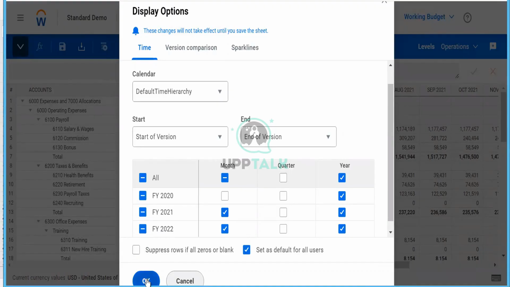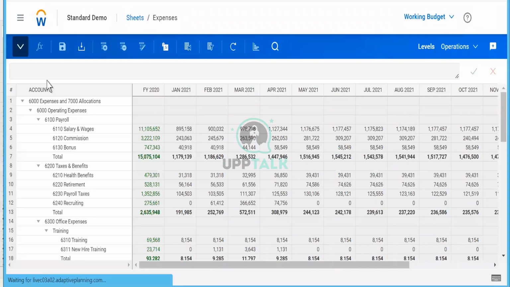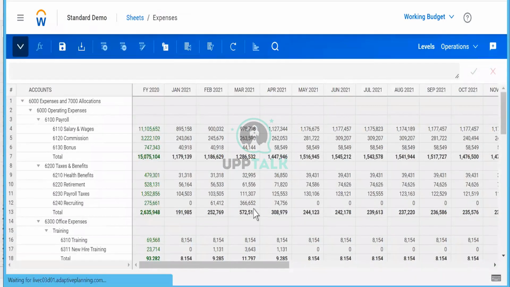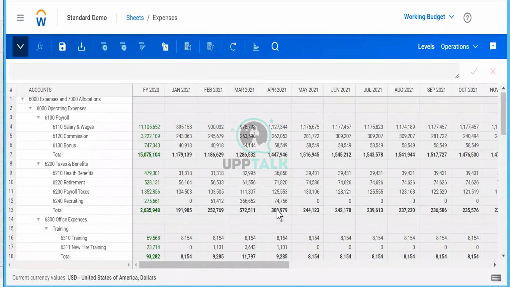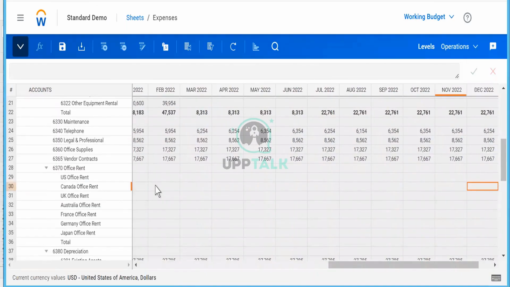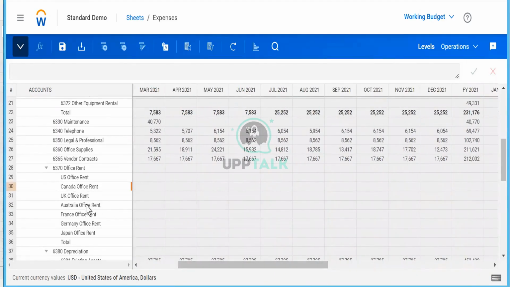Suppose I don't select this and I click on it. The sheet will change and there could be certain accounts where there is no data. There is 0 data. We will be able to see. Let's see if there is an entire line item where it is 0. I think at the moment you can see this account, Canada office rent. There is no value here, but it is still visible because you said that it should be visible.